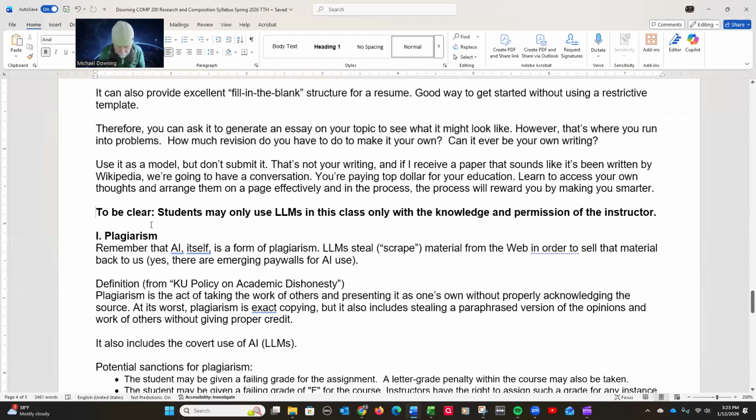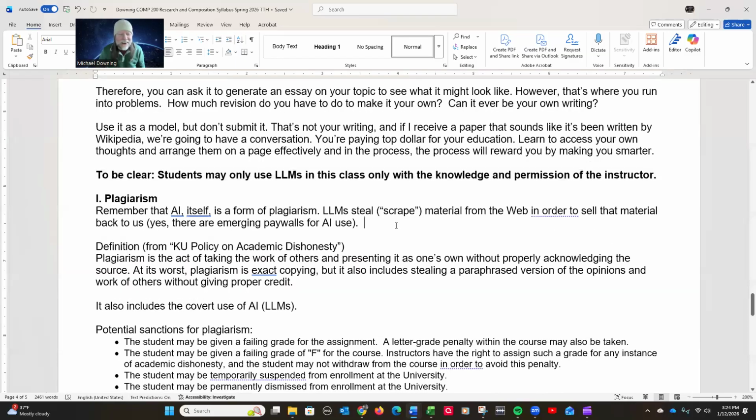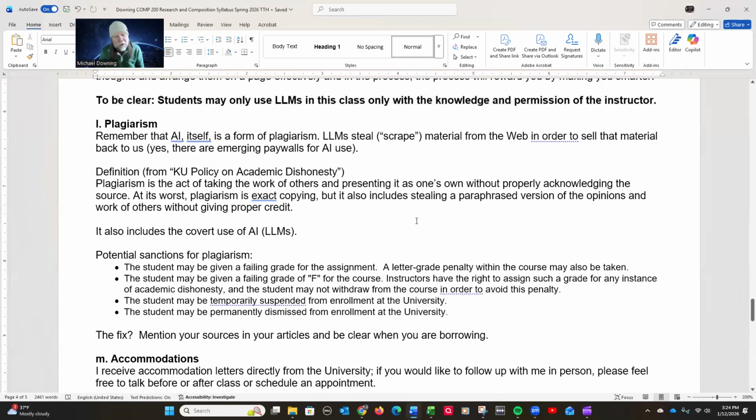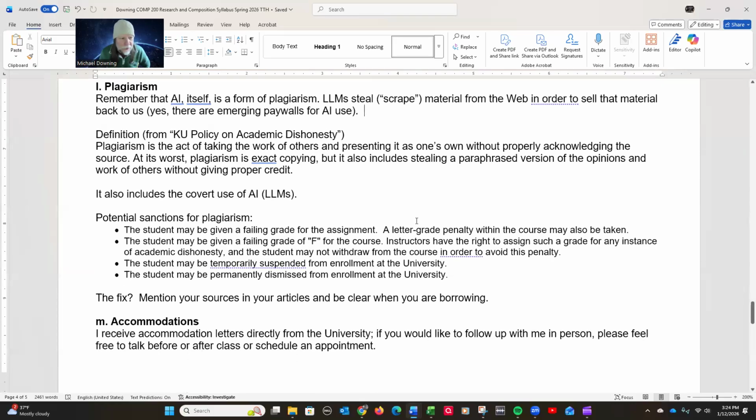To be clear, students may only use large language models in this class with the knowledge and permission of the instructor. If I start to see that your writing is this perfect, Wikipedia, sterile kind of writing that LLMs generate, I'm going to ask you about it. It's going to be on the screen, and I'm going to ask, what is this? Plagiarism. Remember that AI itself is a form of plagiarism. LLMs steal or scrape material from the web in order to sell that material back to us. Yes, there are emerging paywalls for AI use.